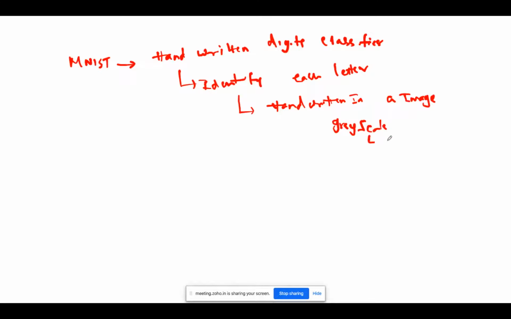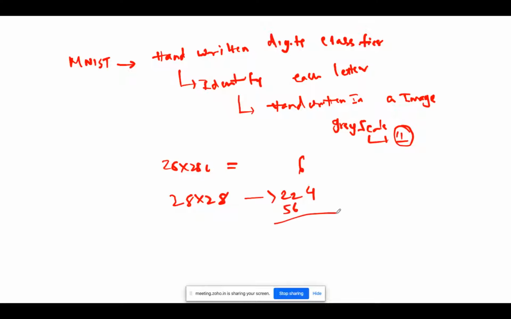Grayscale means what is the channel? It will be 1. So 28 by 28 means how much? 28 squared. 28 into 28. When you multiply, what is the total number of values we'll get? 8 8s are 64, 8 2s are 16, 22, 56, 784 pixels, 784 values. I can mention it this way also, or I can leave only one channel.